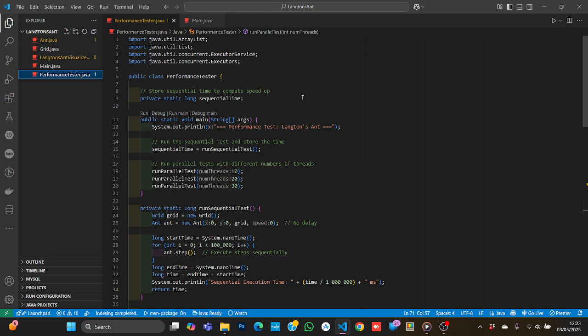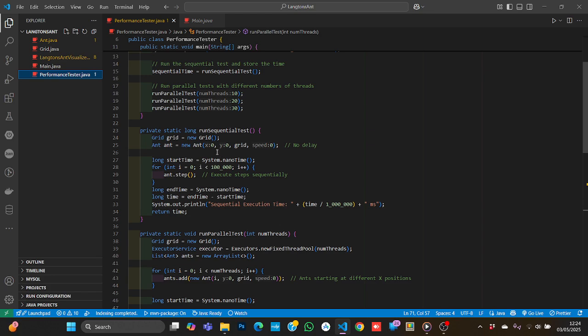So we can compare the sequential time, how long it takes to finish the ants, I mean the highway map, the road map, and in the parallel, how long it takes to finish. You can see the run sequential test method. This run sequential test runs a single ant for 100,000 steps and measures execution time. For the sequential time, I created this, and you can see the sequential test.